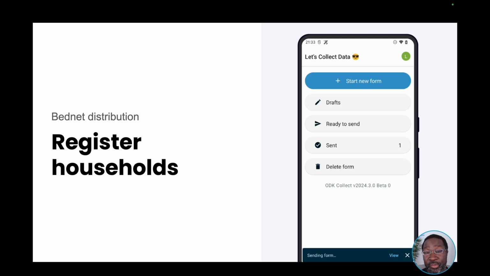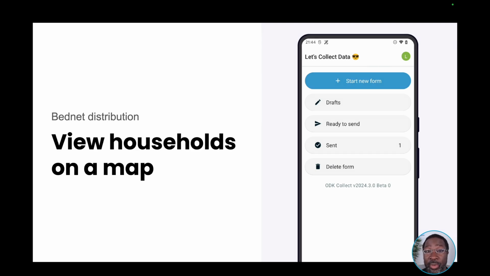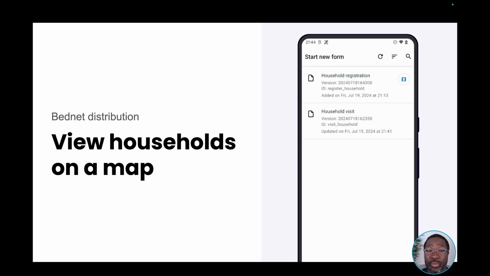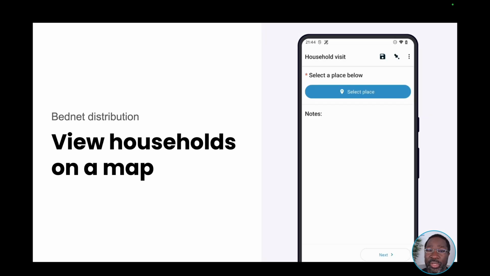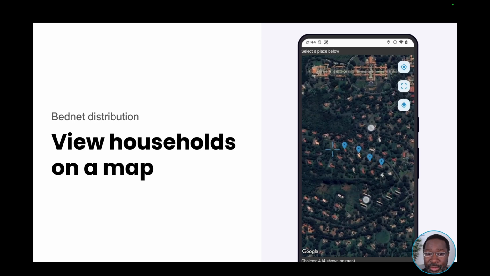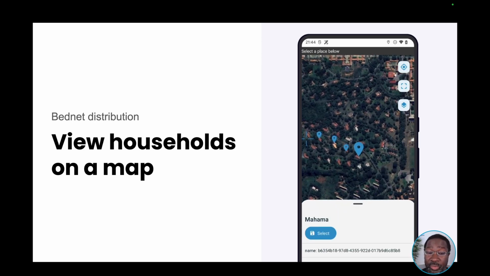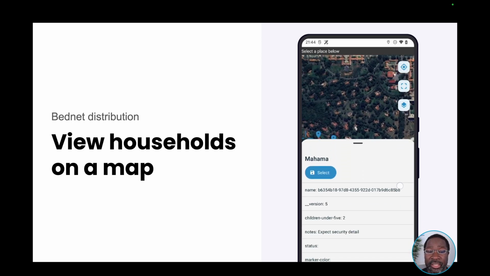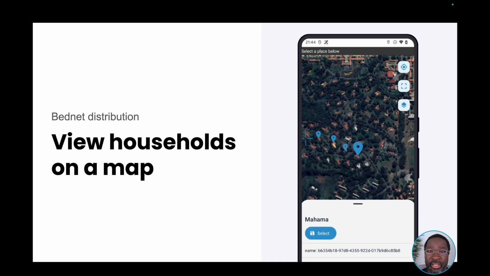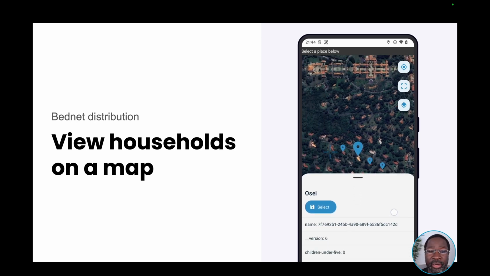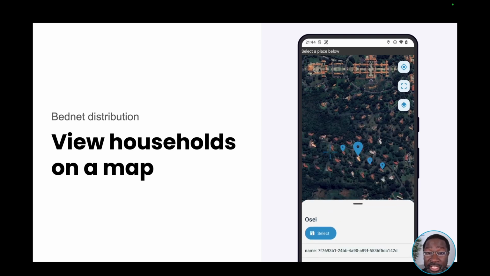Viewing households that you've registered is also easy. Let's do a household visit to show you. We start a new form, and then we do the household visit. We select a place. We can see the 4 households that we've registered. The Mahama one we just did, you can see it there. 2 children under 5 there, and then there's another household there with no children under 5. Each household entity has its own set of properties, like the number of children under 5, and you can use these properties as part of the form filling process.